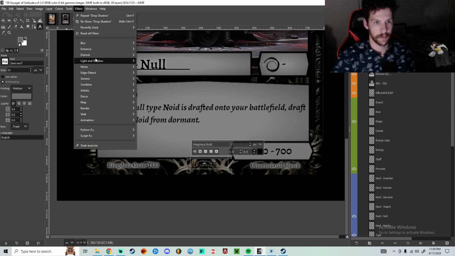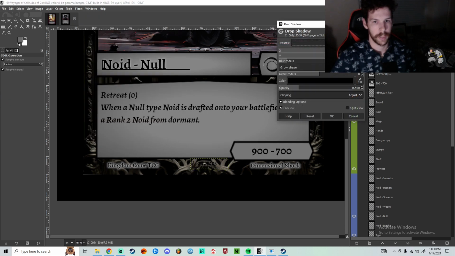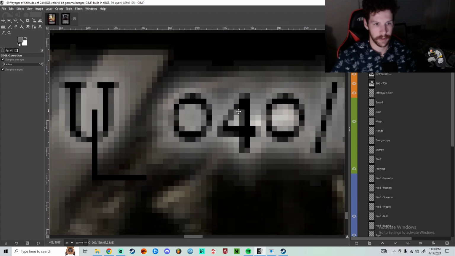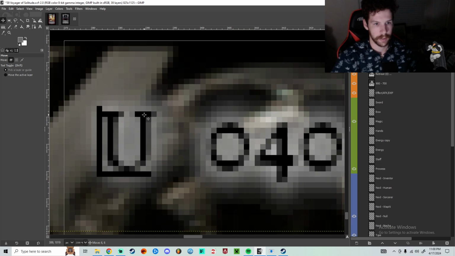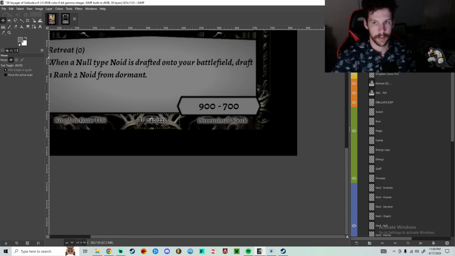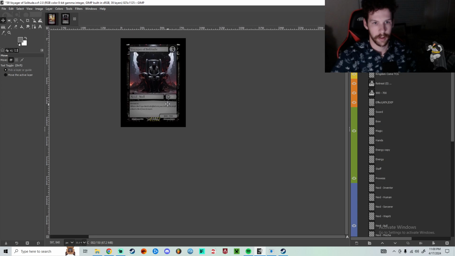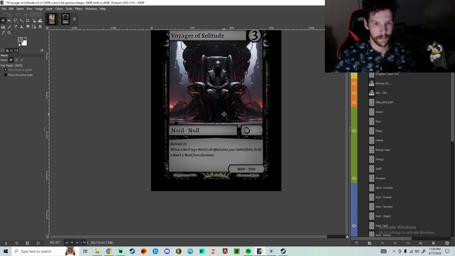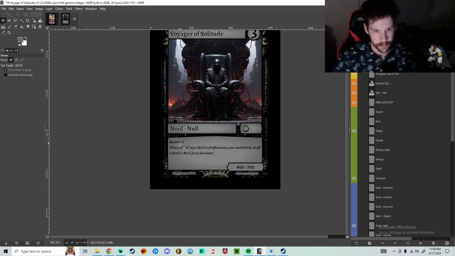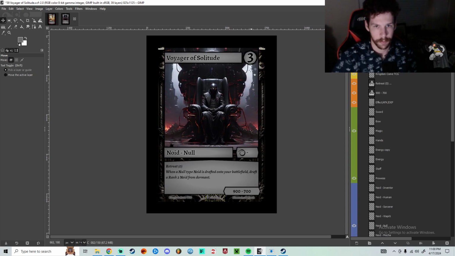So filter, light and shadow, set, because I have it a different setting as the name. You align it, and then take off the framework. Oh, I need to change the retreat too for the rank.